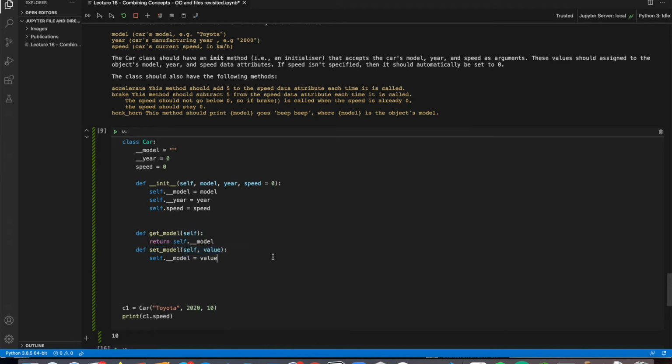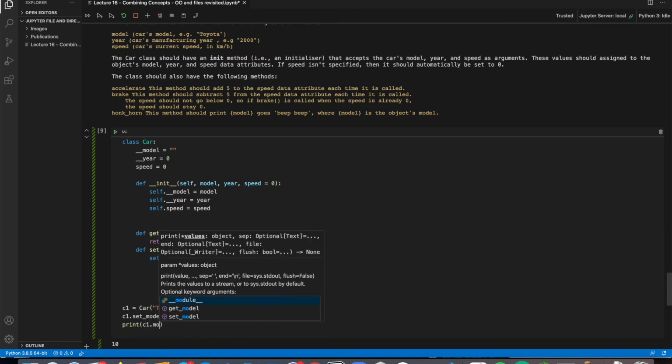and that property will either execute the getter or the setter. We should, however, be able to say c1 dot set model, because this is just like any other function. It doesn't make sense to print it because this doesn't have any return. So c1 set model, and it's not speed that I'm working with. So let's say BMW, and I can print c1.model now.